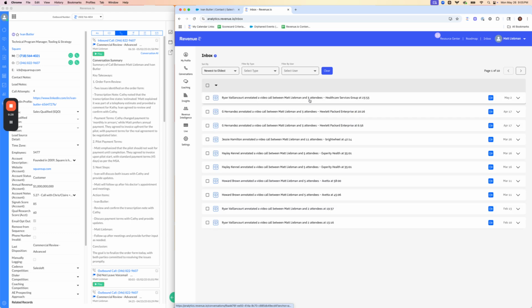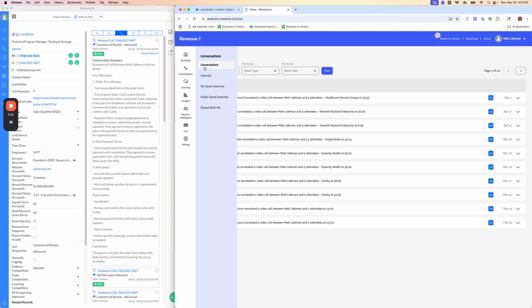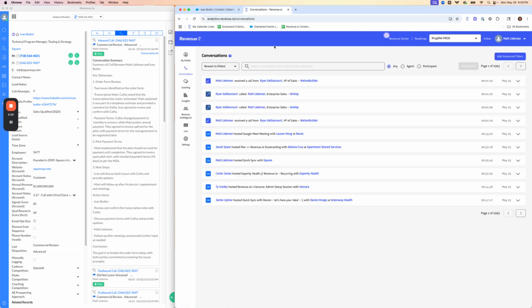Now that I'm in the Conversation AI platform, I'll need to go to Conversations. When I'm on the Conversations tab, it defaults to every conversation that I have visibility to see. But what I want to do is create a saved search. For example, I want to create a saved search where I have a call that's at least 15 minutes and a specific keyword is mentioned.